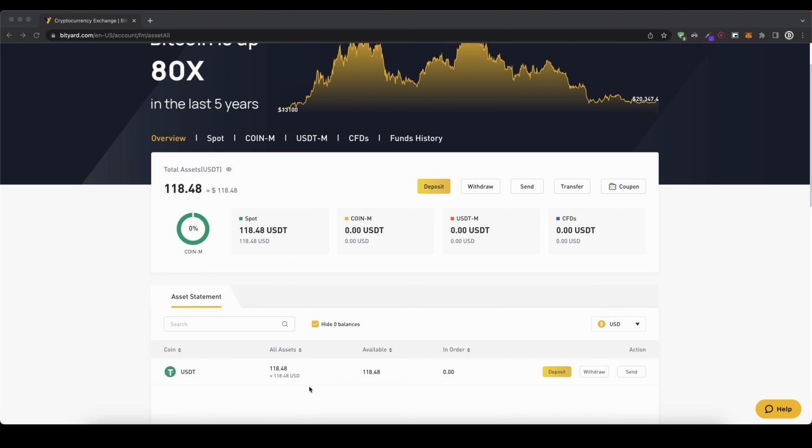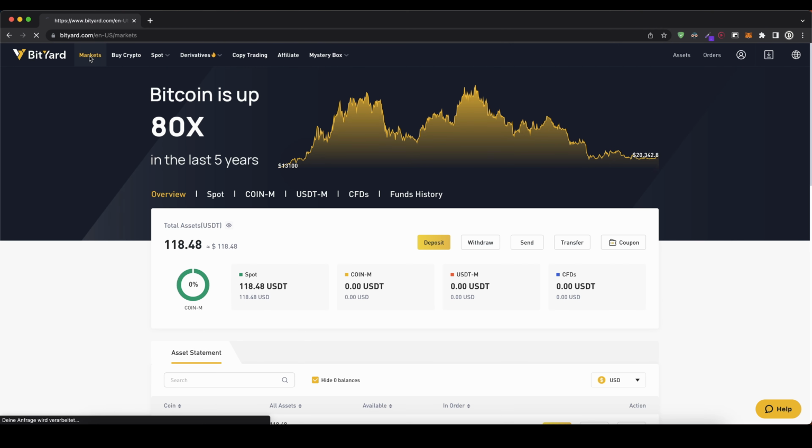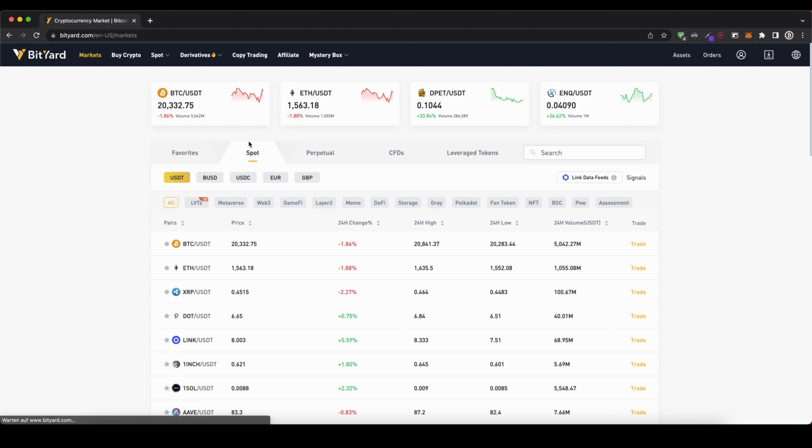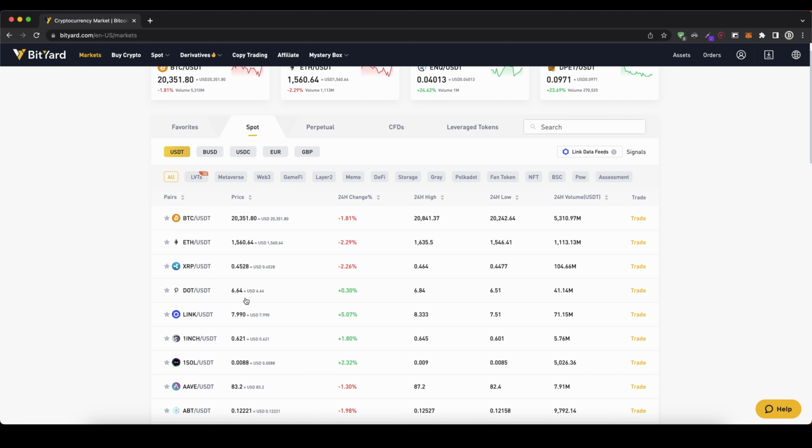All right, so once you have the money here on the platform, we can now use that to trade and buy, sell different cryptocurrencies. And to do that, we simply go up here and click on markets. And now we can choose what pairs we want to trade. In this case, we're going to select the spot market because we just want to trade cryptocurrencies one for another, not leverage trade or anything. And then we can, of course, choose whatever currency pair you want.